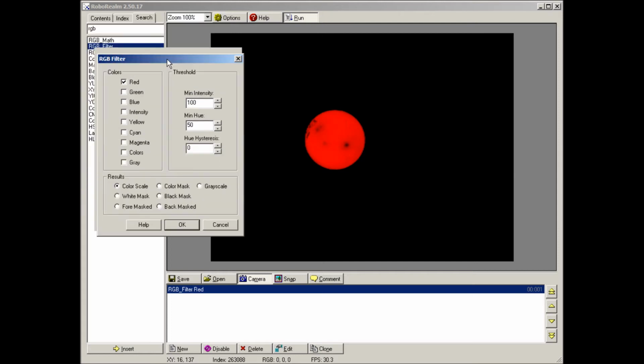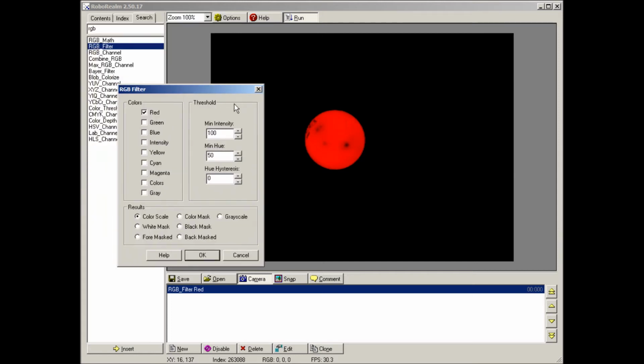The module itself is by default configured to detect a red color. I can always uncheck this and choose other colors, but because our scene is fairly low in colors, it's really only the red color that's going to be detected.